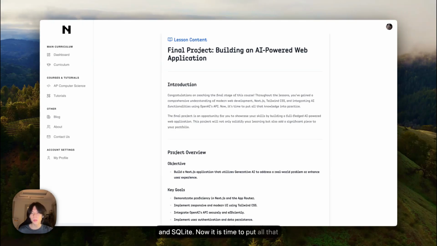Now it is time to put all that knowledge into practice. The final project is an opportunity for you to showcase your skills by building a fully fledged AI-powered web application. This project will not only solidify your learning, but also add a significant piece and act as a stepping stone to the world of coding.